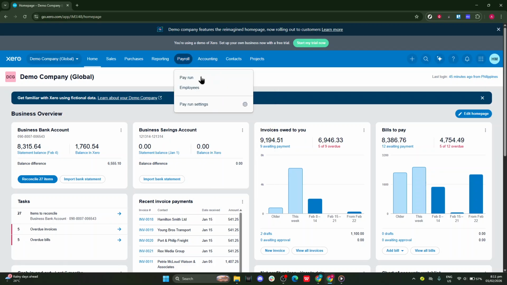Now, payroll. This is where you handle employee pay runs, timesheets, deductions, and payroll filings. Double check pay dates, tax settings, and benefits before each run. Keep staff information current and restrict access to sensitive payroll data to protect privacy. If available, set calendar reminders for payroll deadlines to avoid last-minute rushes.